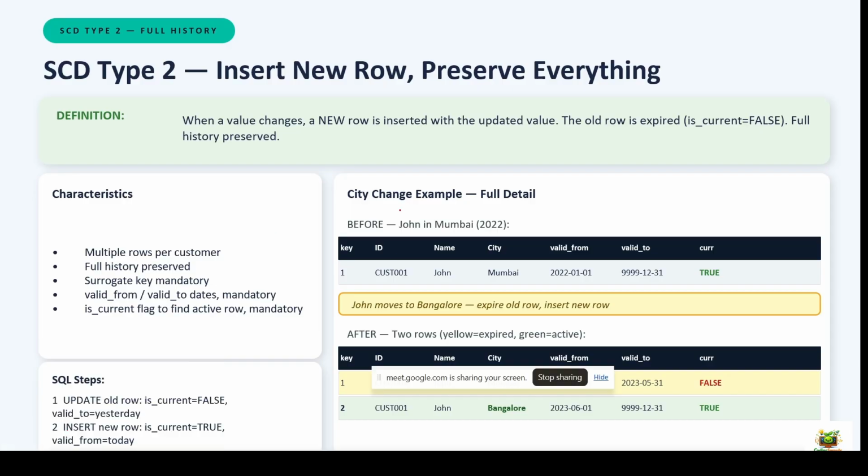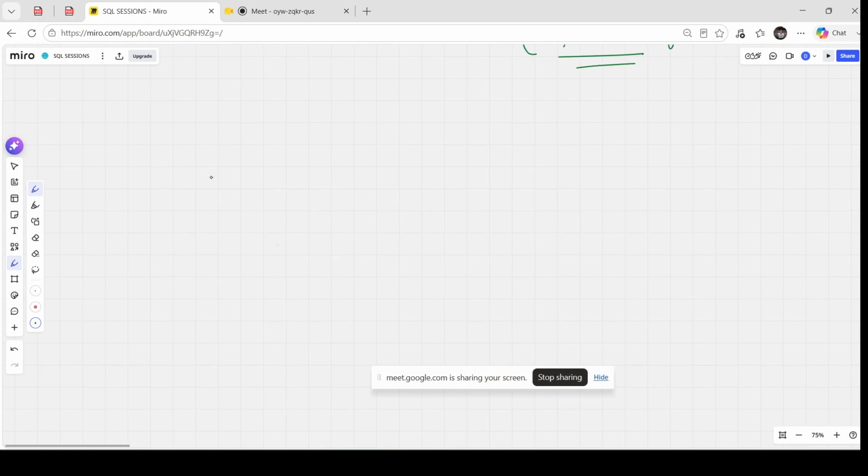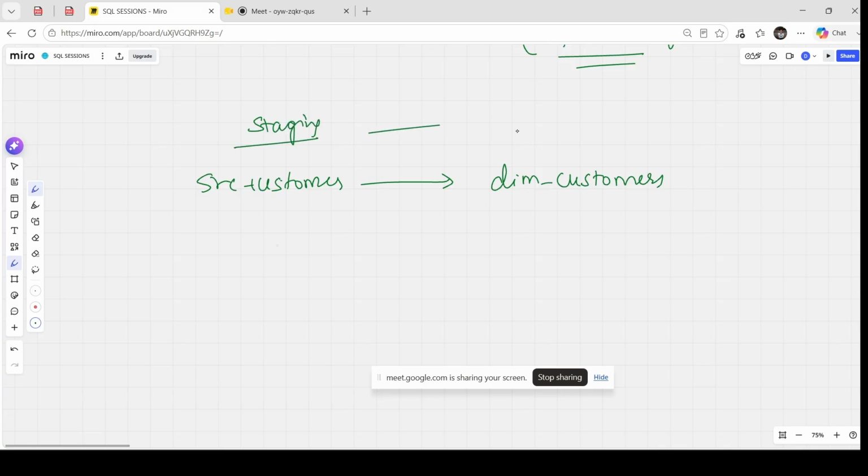Whenever there is a change in any of the table, if you know what we just discussed, we are going to have the source table, the source customer table. From this we are going to move the data to dim_customers, right? So this is staging, and then we are having the final layer. So from here the data will be moving to the final stage.